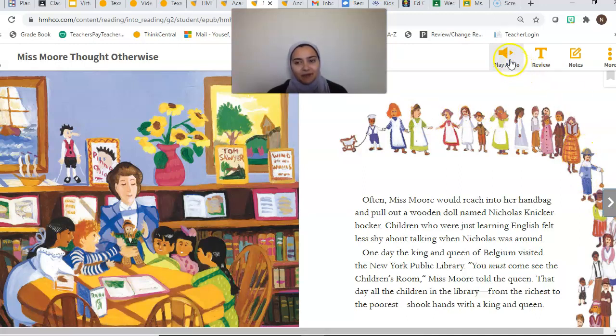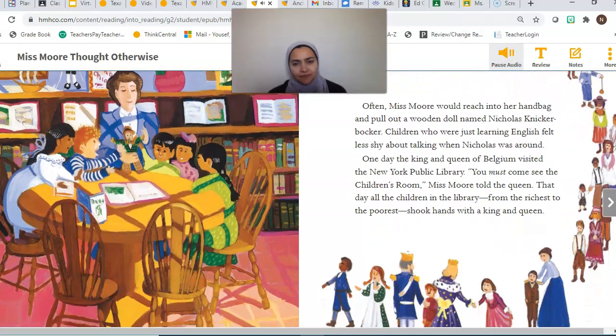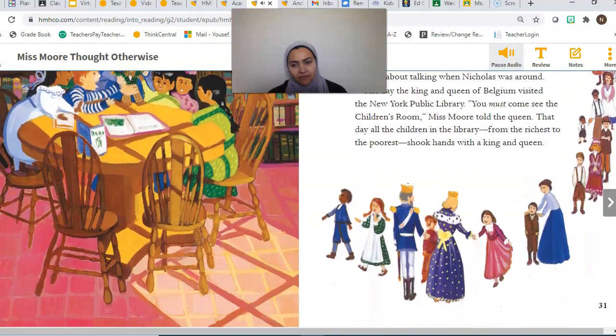Often, Miss Moore would reach into her handbag and pull out a wooden doll named Nicholas Knickerbocker. Children who were just learning English felt less shy about talking when Nicholas was around. One day, the King and Queen of Belgium visited the New York Public Library. "You must come see the children's room," Miss Moore told the Queen. That day, all the children in the library, from the richest to the poorest, shook hands with the King and Queen.